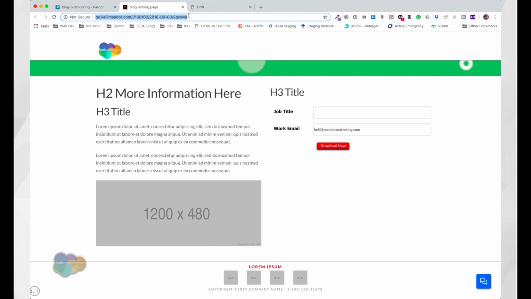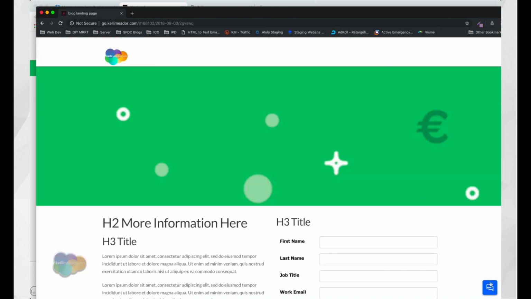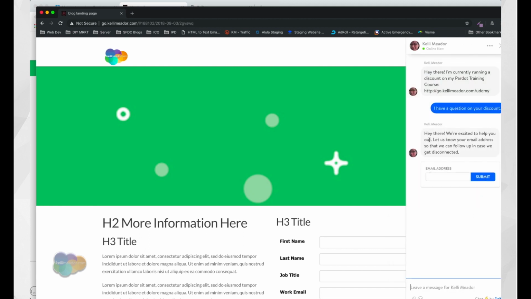Because they do have my email address already, I'm going to go ahead and copy this up here, and I'm going to open a new incognito tab and add this. And so you'll see the little chat box right here. It shows that I'm running a discount on my Pardot training course. I have a question on your discount. And so it says we're excited to help you out. Let us know your email address so we can follow up in case we get disconnected.